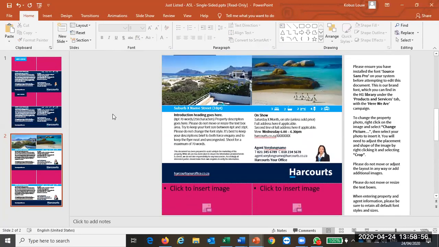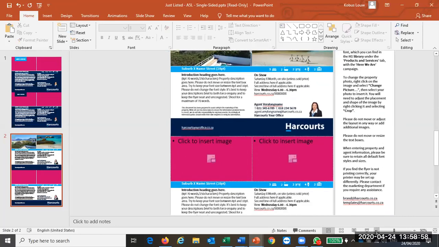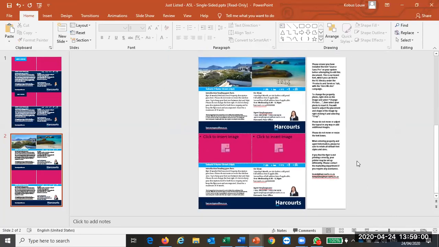And as we've said earlier, you will make sure that this is printed and cut in a great, beautiful way that you are proud to use and to give to clients. So those are the templates that you can use for designing your own property pamphlets. So let me close that one.